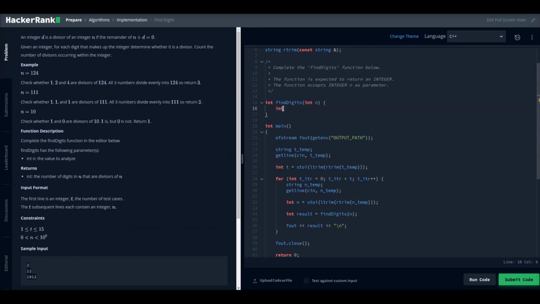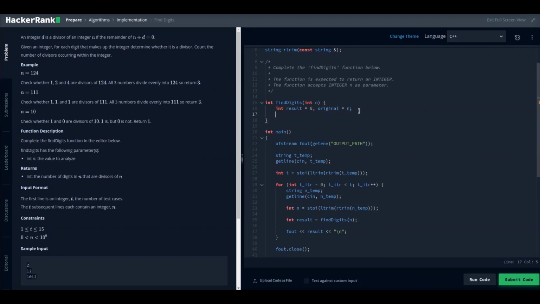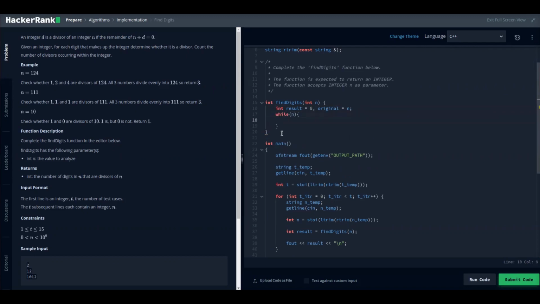So what we are going to do is create our result, and we are going to keep an original value of n because we don't want to lose it. Now we are going to say while n, because we are going to remove the last element from n, removing until n doesn't exist anymore, that means n is equal to 0.